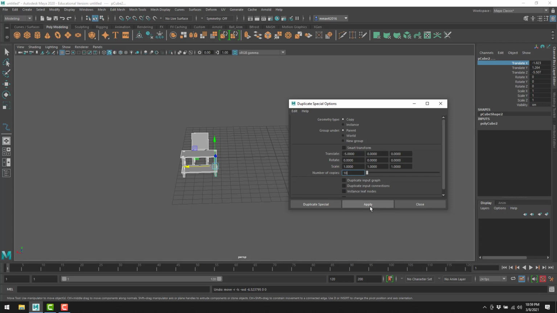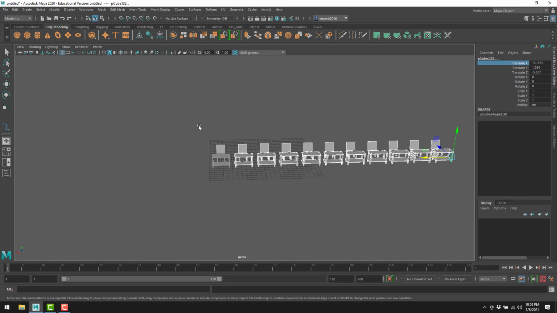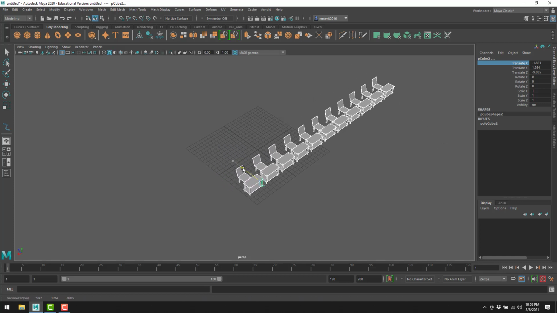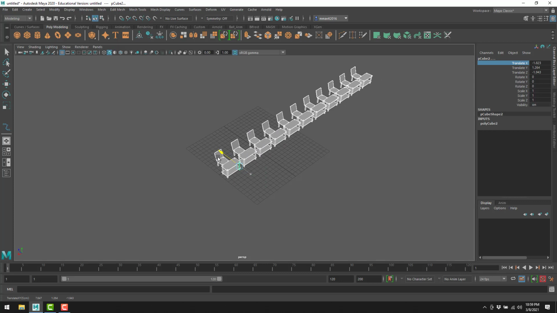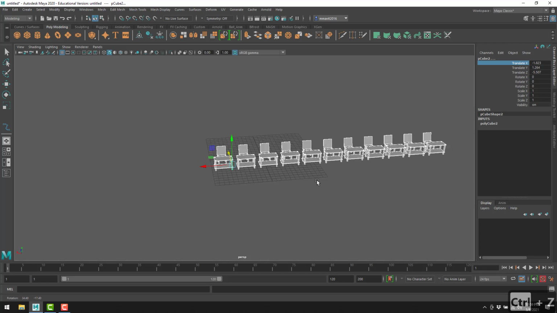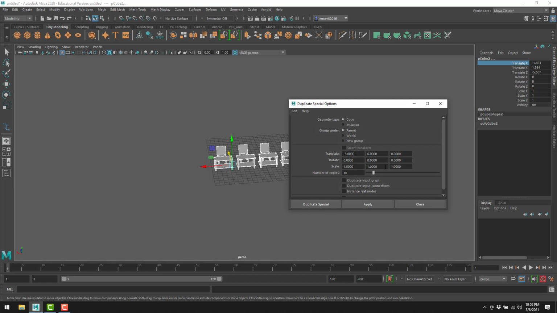Let's see. Hope you can get it. So again, select all. I want this to go in this way. This is going in plus. Okay. So Edit, Duplicate Special. So X, Y. So right now this needs to be 0. Z would be like plus 5. Okay, duplicate special.